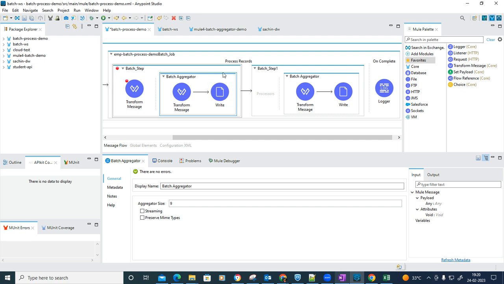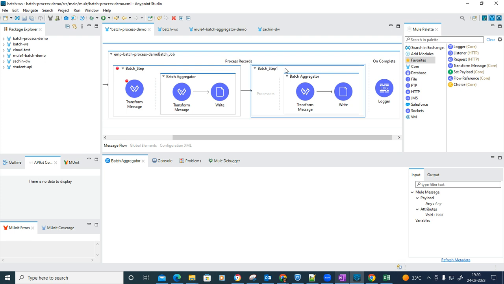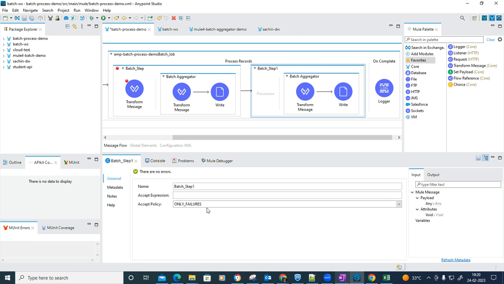That's the advantage of batch aggregator. And I have configured one more step, this batch step. Here I am configuring only failures. So those records which are not able to execute in the batch step one successfully, those records only I will process in the batch step.